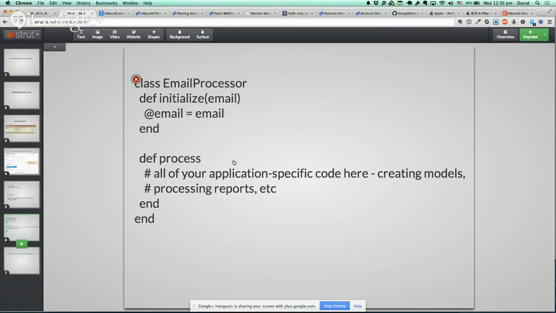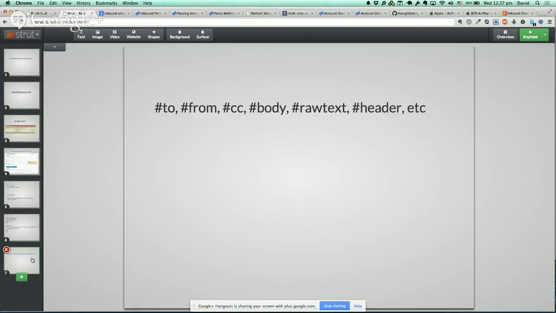That's what you already know in the Rails project. The email object has a lot of methods: to, from, cc, body, raw text, headers, extra. From this, you can get all the information from the email. That's how I got it from Shin's email, right?